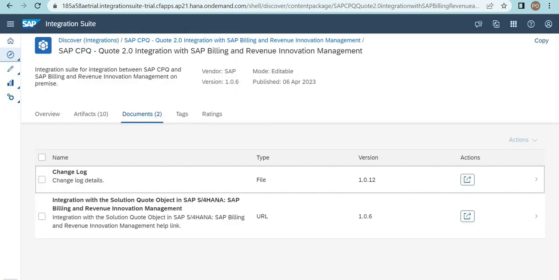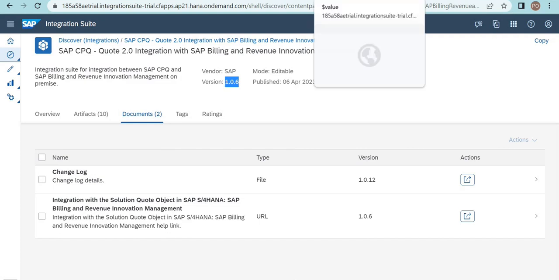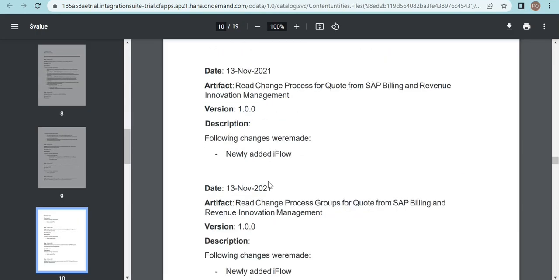But for standard content, we usually don't use those previous versions because these are tested and have been released to the outside world as 1.0.6. The previous version might have had some bug, which is why they released 1.0.6. So in standard content, we don't usually downgrade versions. It's always suggested to use the latest version. But what was there as part of 1.0.5, you can see in this document.